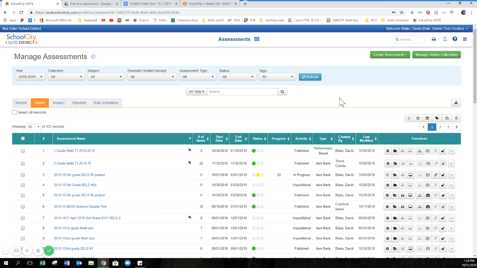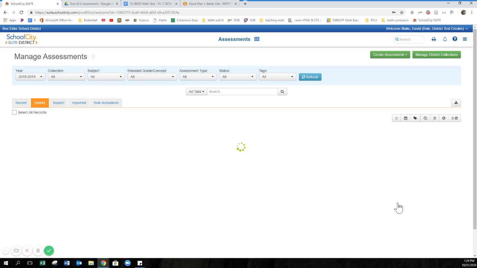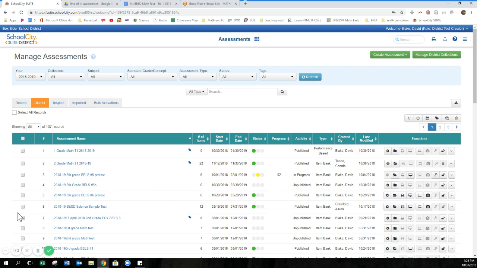When you log into School City and you click here and you go to assessments, all of these school assessments will show up. You need to click on district and there will be little tags over here. We are looking for the first grade math T1 2018-2019 assessment. The way you're going to score this is you will come all the way over here to this little, looks like a laptop. It says A+ scoring. You will click on that.